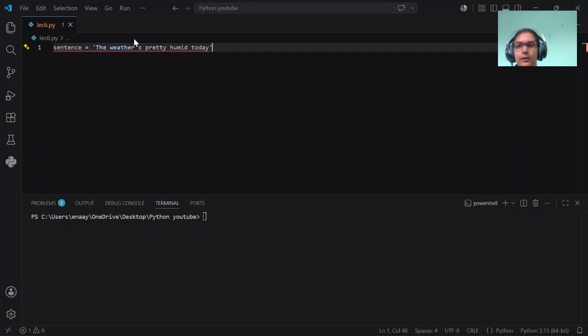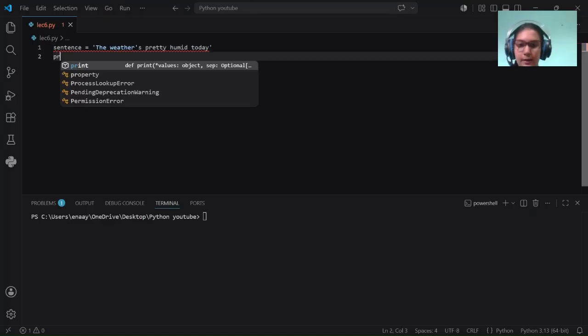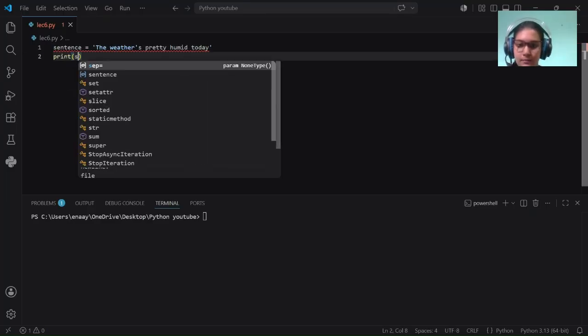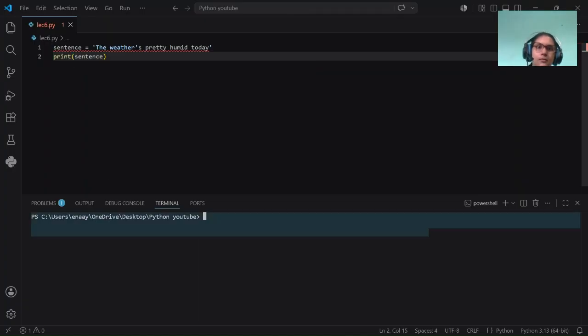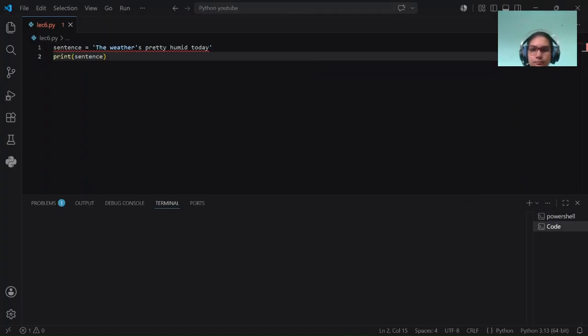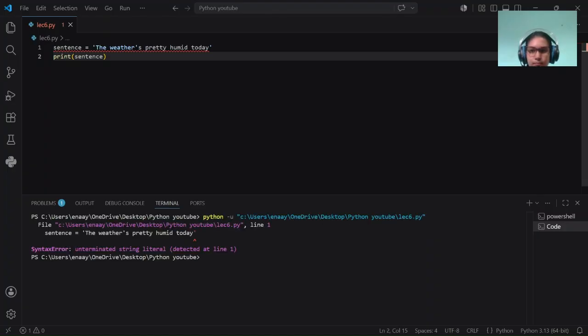Now, can you look at what's going on here? I wrote the weather's pretty humid today, but it's showing some sort of error. Shall we try printing it? What error is this showing? A syntax error. Unterminated string literal.